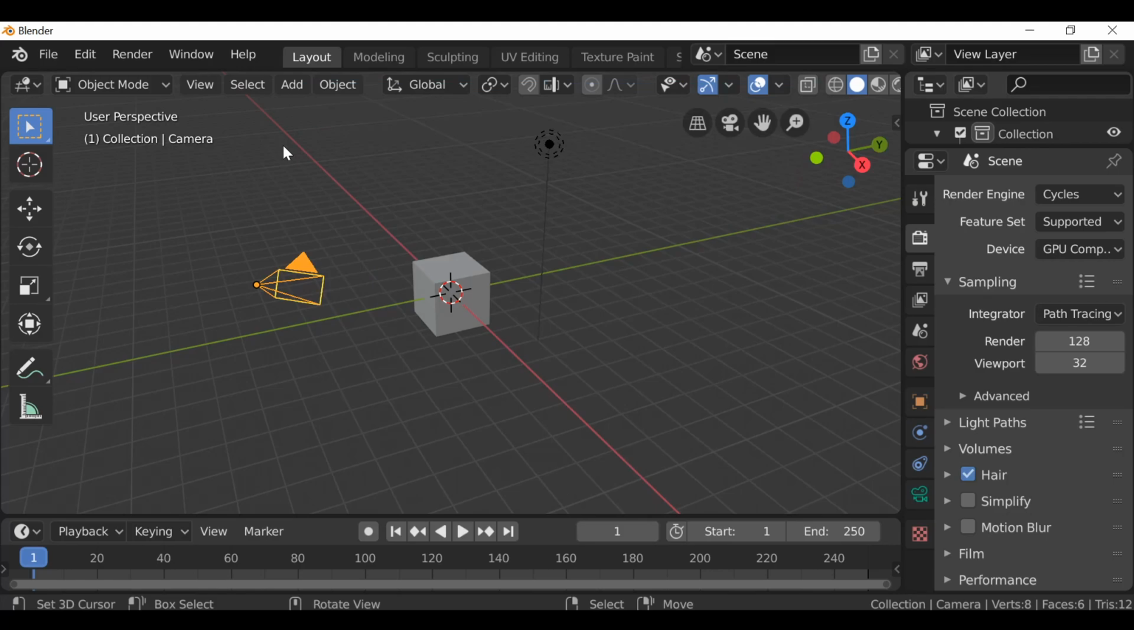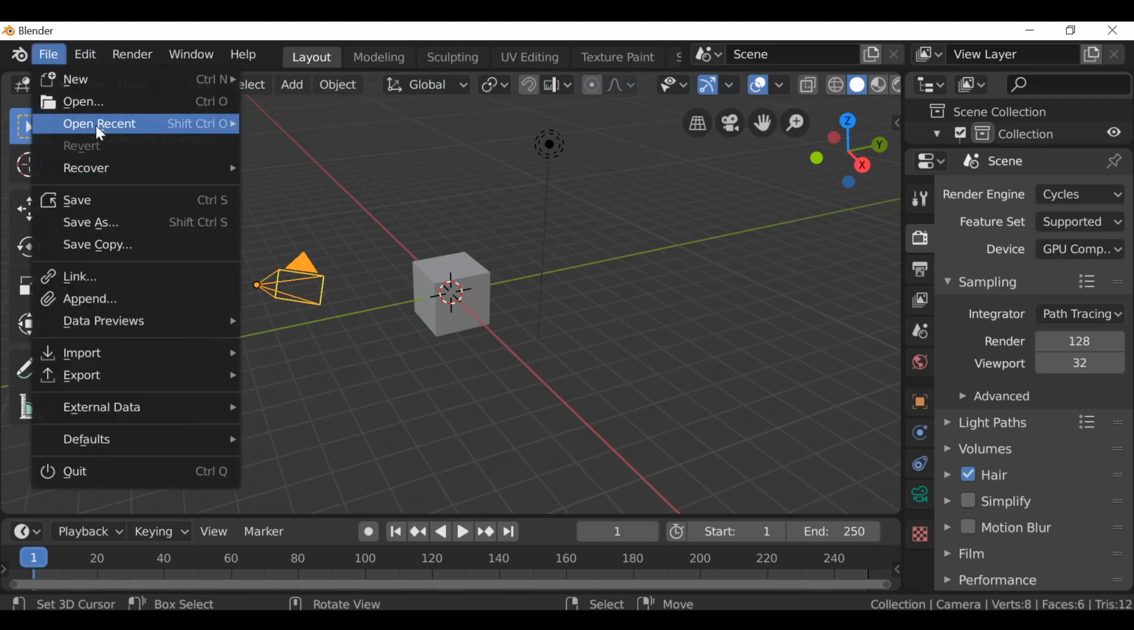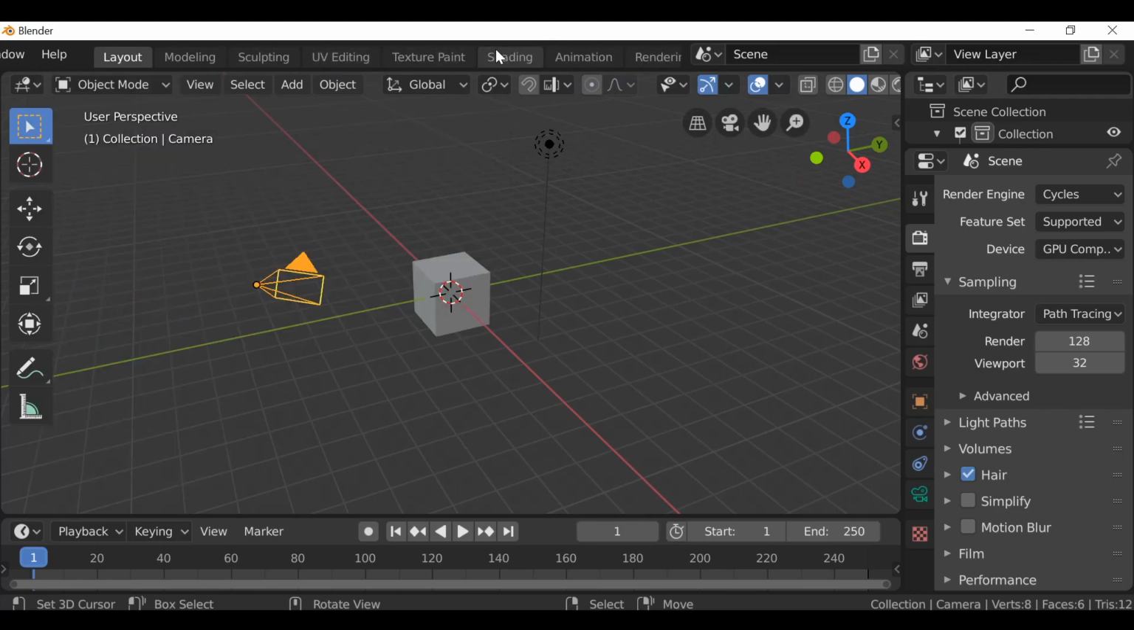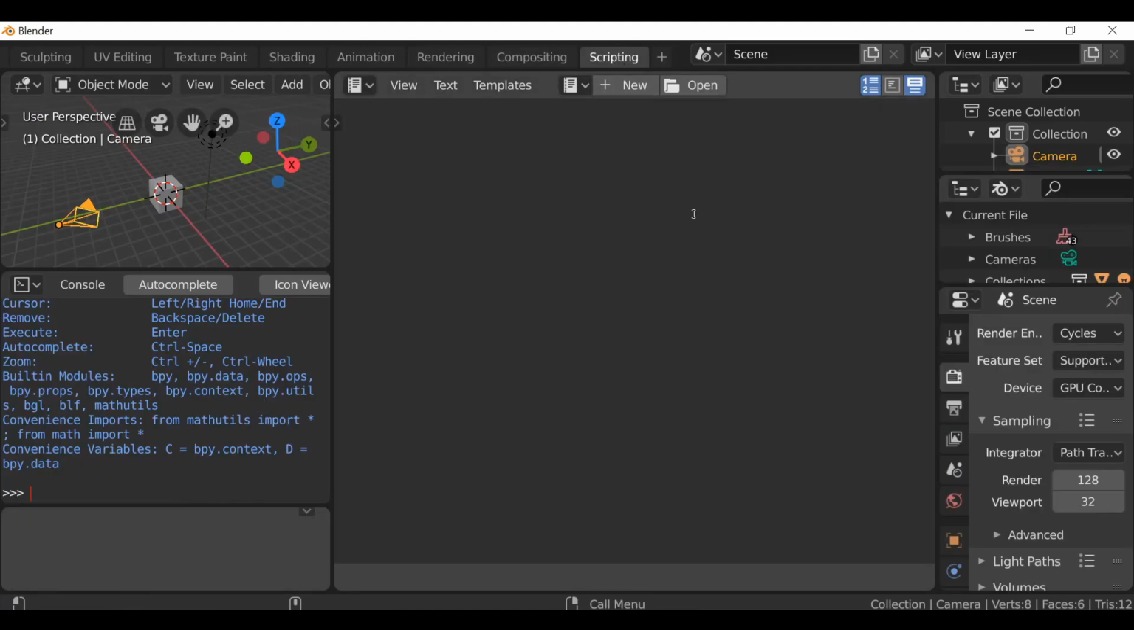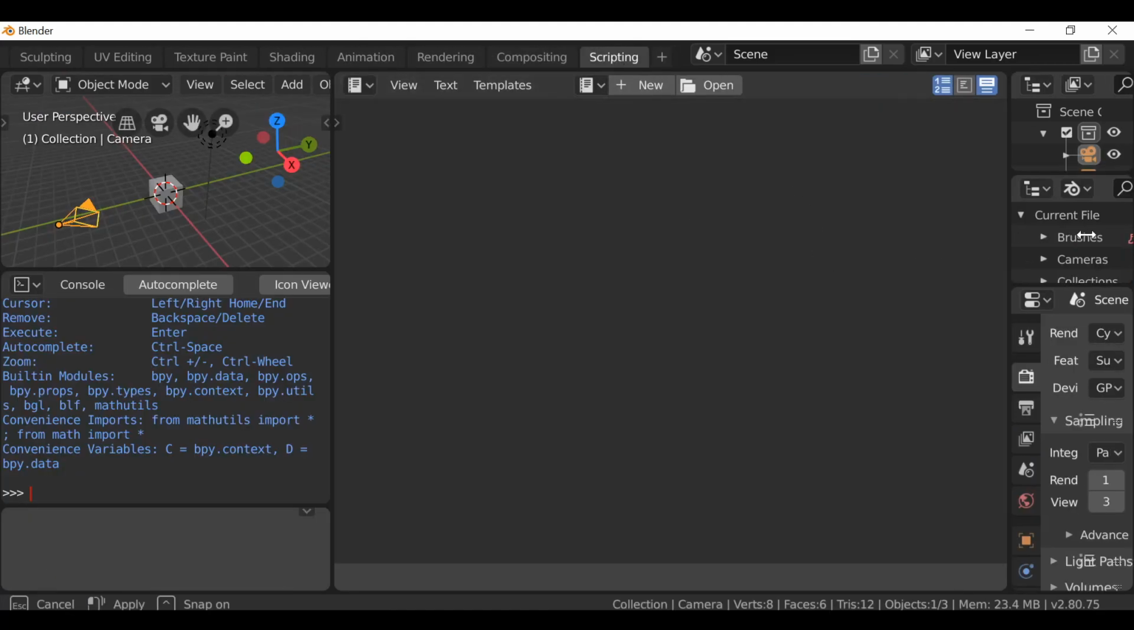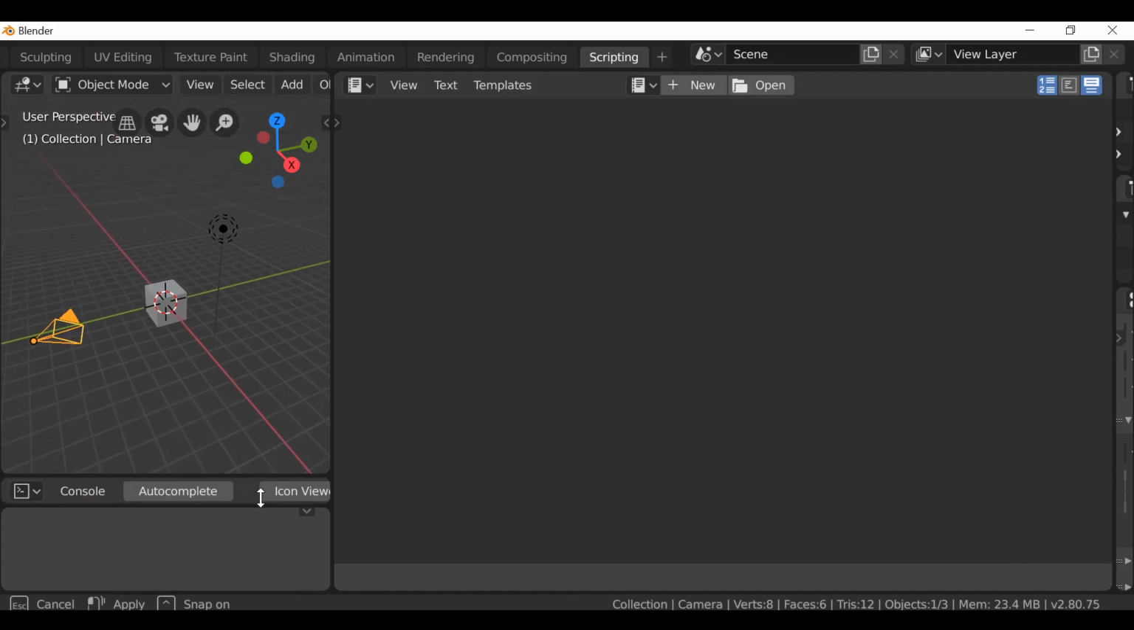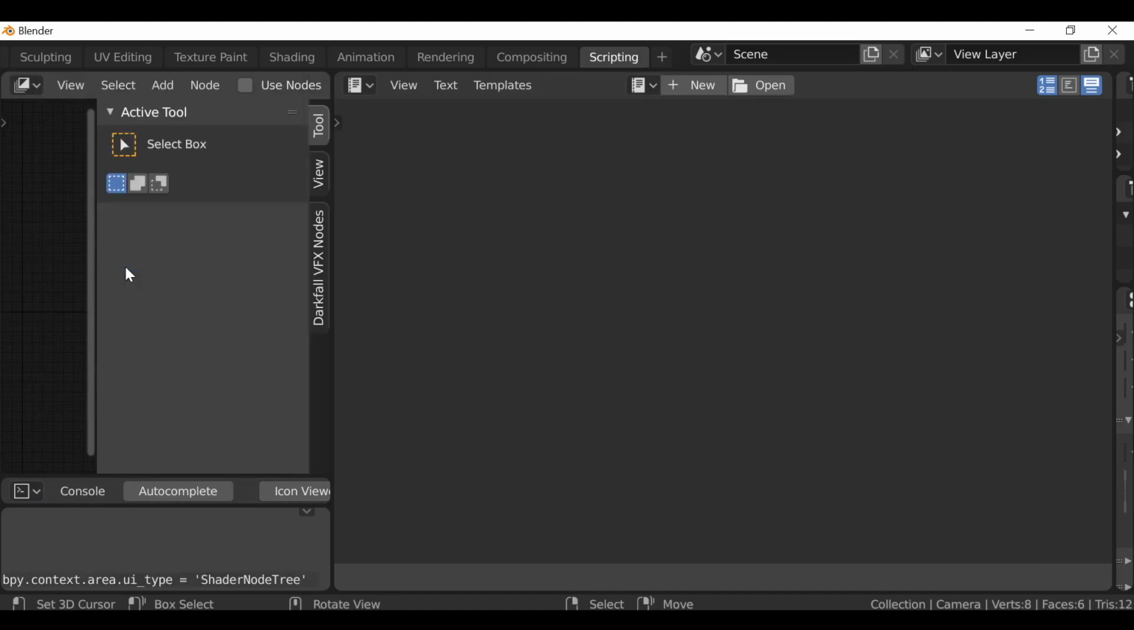Go ahead and load up your scripting layout. If you've already got one, go ahead and open it up. If you don't, just go over here to the scripting workspace. Now I'm just going to go through here and tidy this up. We don't need this, we don't need this. And then let's change it from the 3D view to the compositor.